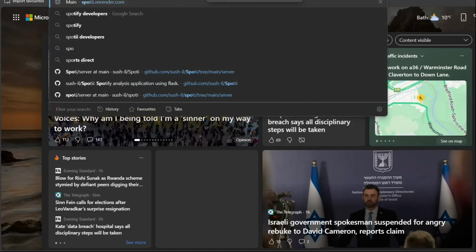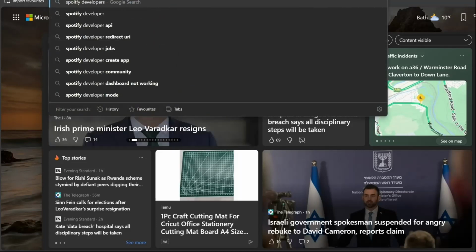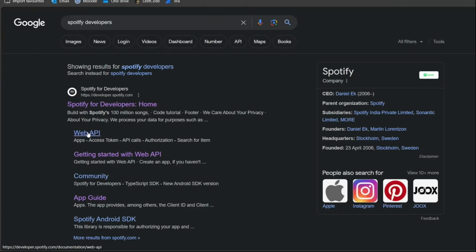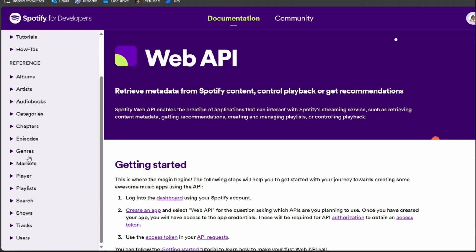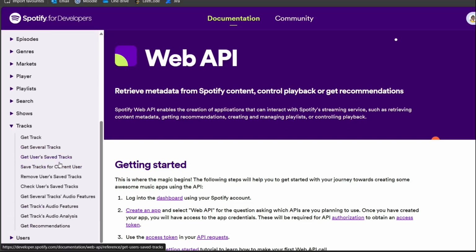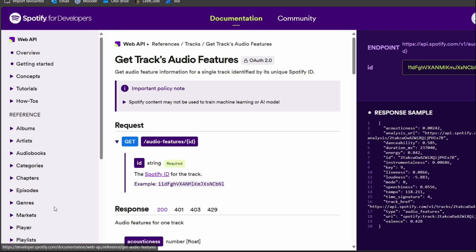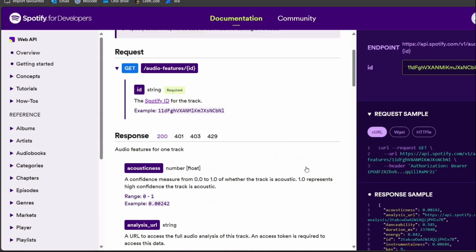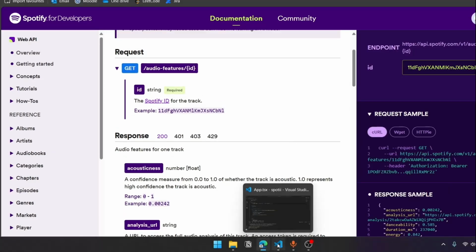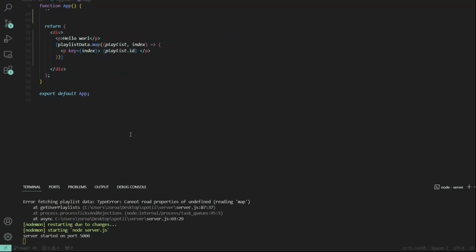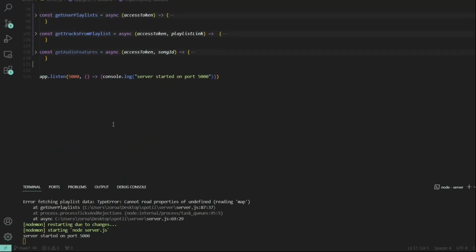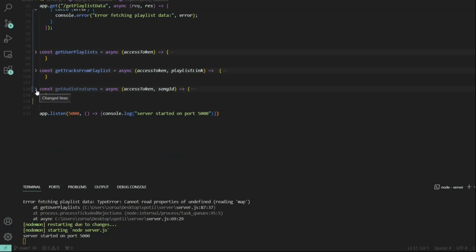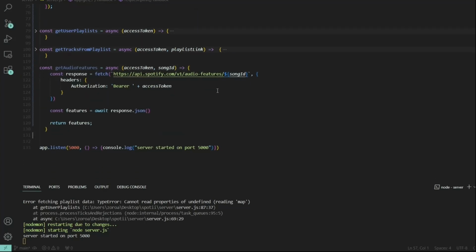So if I go on Spotify developers web API, should be tracks, guessable tracks, audio features. Okay, audio features / ID for a given audio. Okay, if I go to server.js, get audio features, that has the access token and the song ID.